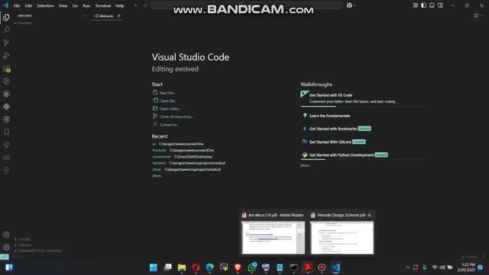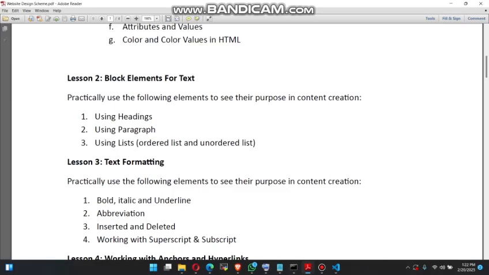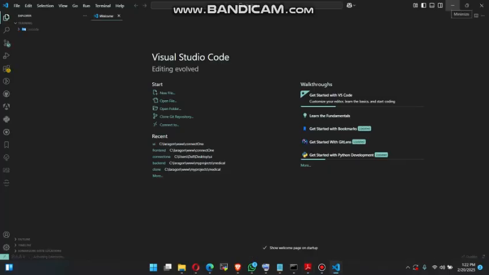In this session, I'm going to be talking about lesson two, that's block elements for text. HTML's purpose is actually to create elements. What that means is that for every content that appears on the website, on the web page, there is an element responsible for it. So in this phase, we'll be talking about HTML. HTML is arranged in categories, and one of the categories is block elements for text.